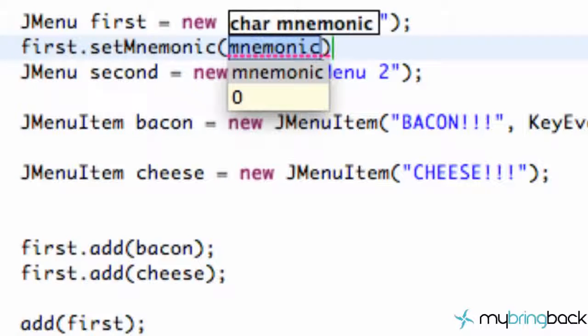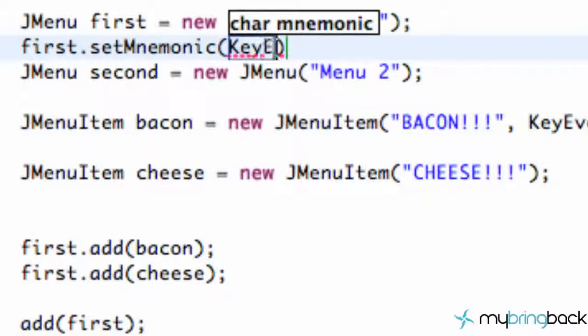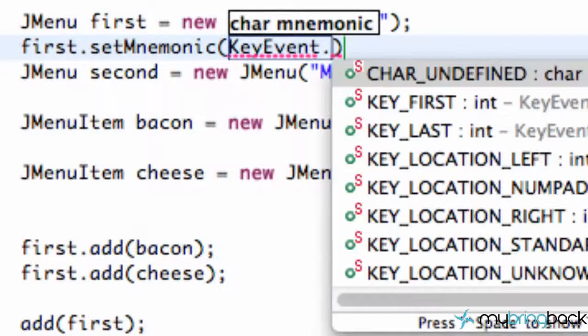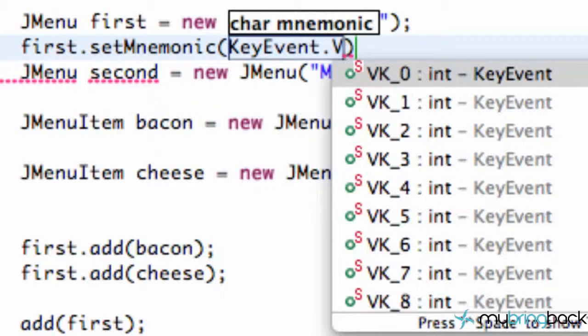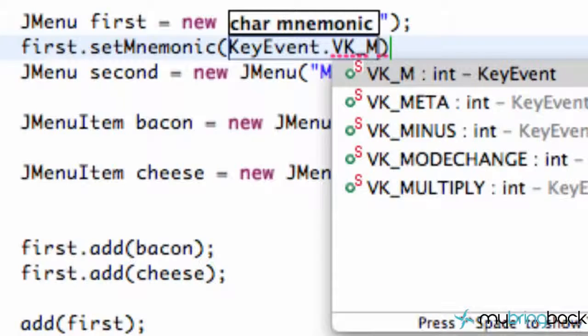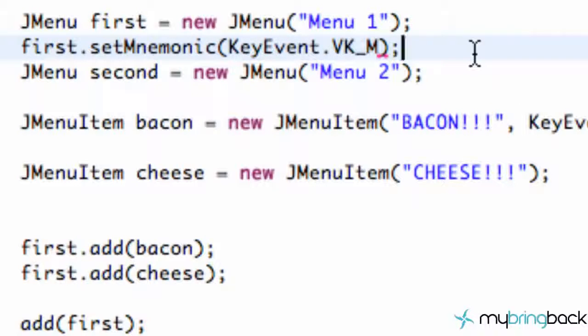And the next thing that we have to do is we have to relate to which key that we want pressed. And when we're working with menus, the menu is going to be selected when we hit Alt and then our hotkey. So just keep that in mind. And you're probably just like, Travis, quit talking, let's just get to it. So the thing that we need to do is we need to say KeyEvent, and we're just going to say dot, and we're just going to say capital V, capital K, underscore, and then basically the character that we want to have. So we're going to do M for our menu 1, and there we go. I mean, we're good to go.